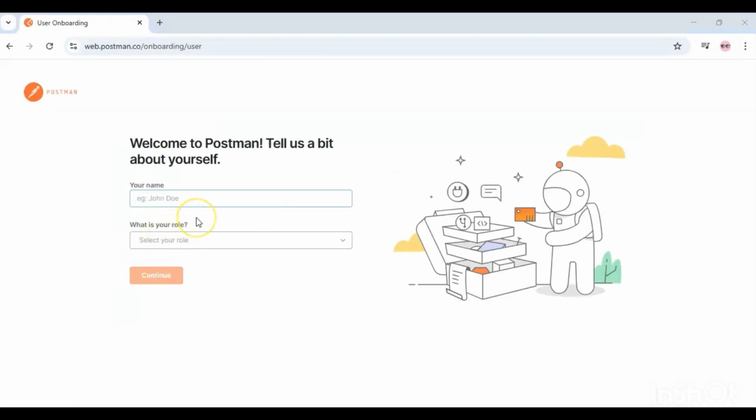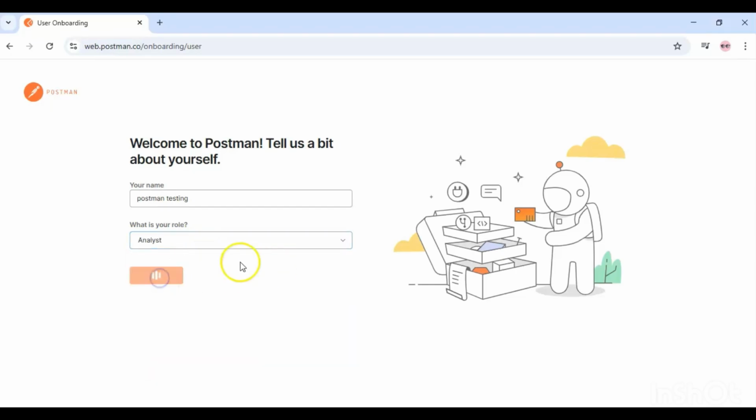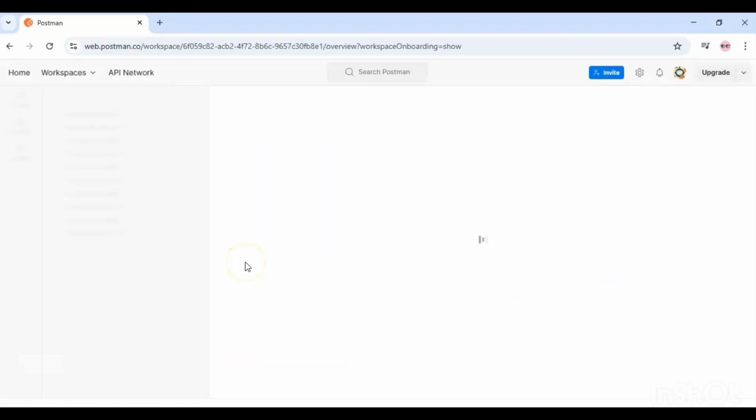It's loading our Postman. It says welcome to Postman and asks us to tell a bit about ourselves. I am giving nothing, just Postman testing. Then I will give our role. You can select the role of your choice; I am selecting one. You can click on that.